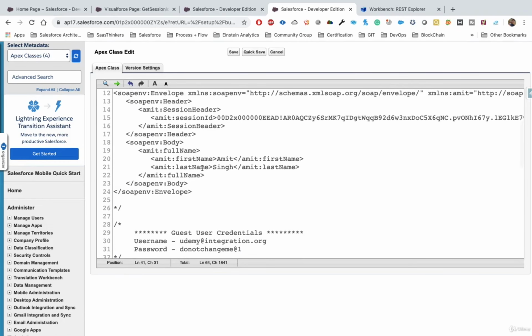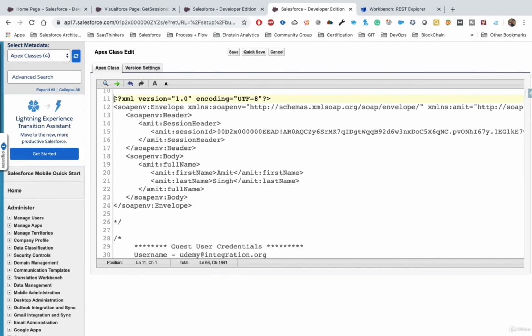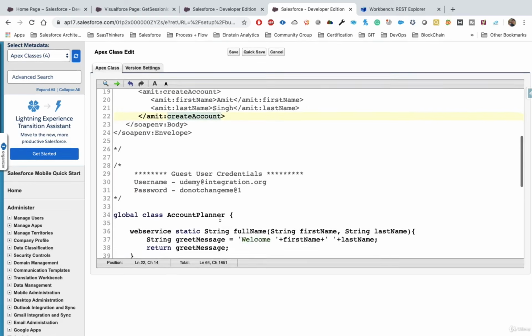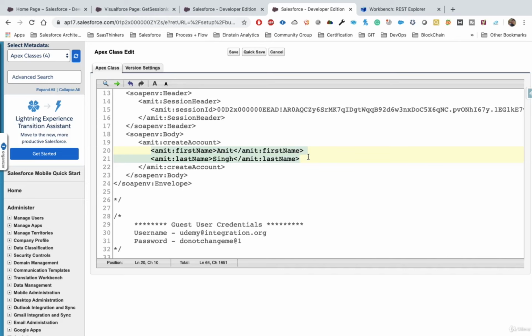Now we have got it here, the same as in the previous session we did. We have this session ID and session headers, and the only thing that we need to change is inside the body. Now we will be changing the name of our method, which is createAccount, for both the opening and closing elements. Because it's a wrapper class, and earlier we had string type parameters where we quickly gave the values, how will we be sending the values now?